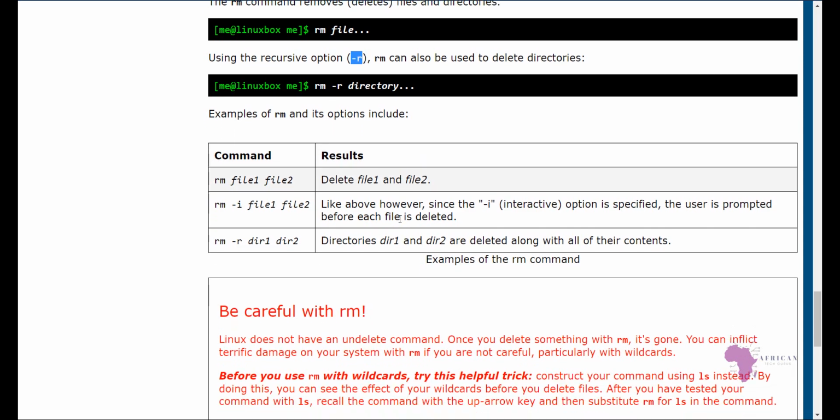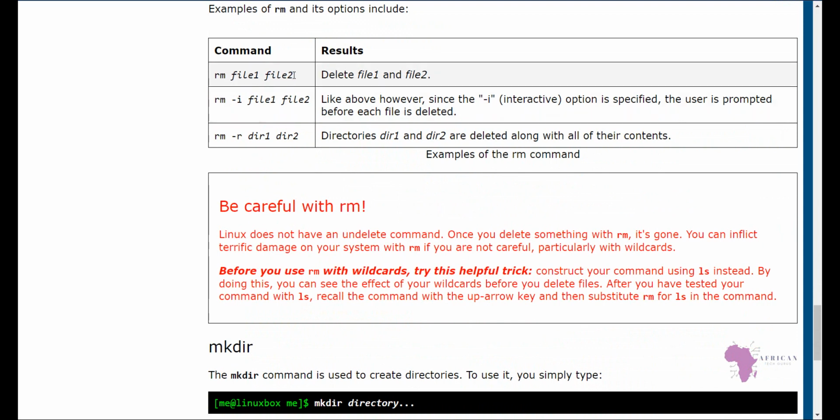Some of the ways in which we can use the rm command is to delete multiple files or one file, and here we're using it to delete two files called file 1 and file 2. The other one is rm -i, and here -i, as we have seen, is the interactive option. Before we remove these files, we are prompted as users, and this is very useful. Instead of using the plain one without the interactive option, this is a better one because you will have an intermediary step before you delete, because Linux does not have an undelete command.